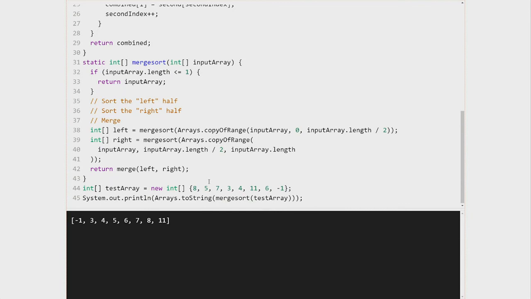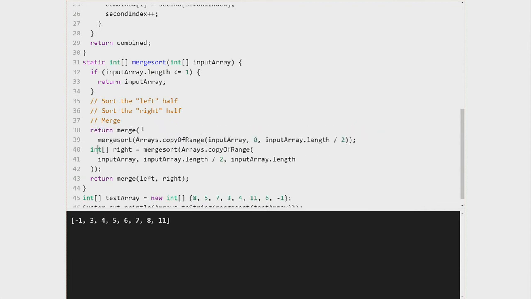Before we talk a little bit about runtime, I can make this even more appealing in the following way. So let's just do this. Let's do return. I don't have to create these temporary arrays. What I can do is return merge of merge sort of that.